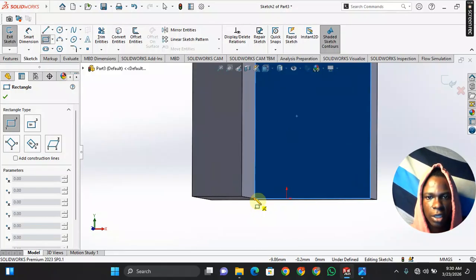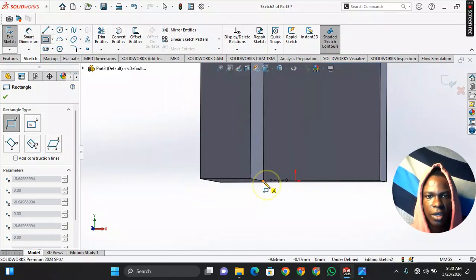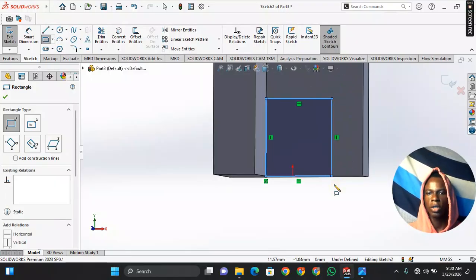You can see there's a yellow spot. I'm not sure if you can see, but I hope you can see it very well. So there's a yellow spot right over here. Click on it and then draw a rectangle away from that point. Good. So click on escape.